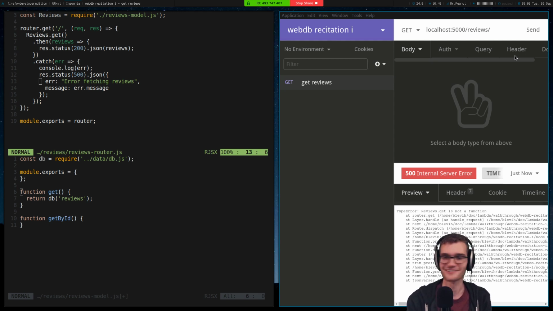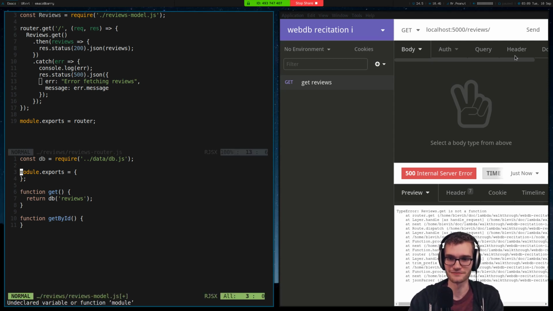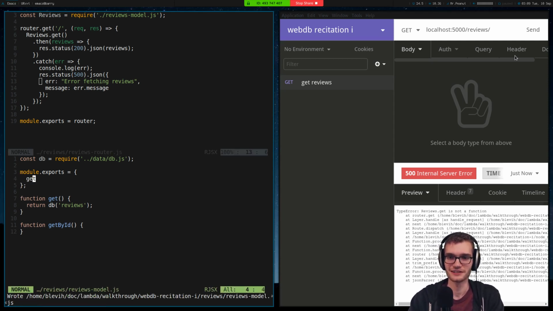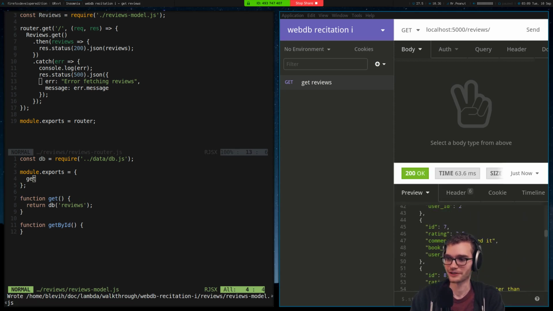Oh, come on. Someone's got to see it. You're not exporting the get function. Exactly. I declared the get function, but I did not export it. So I need to include it within my module.exports object. And now, there we go.